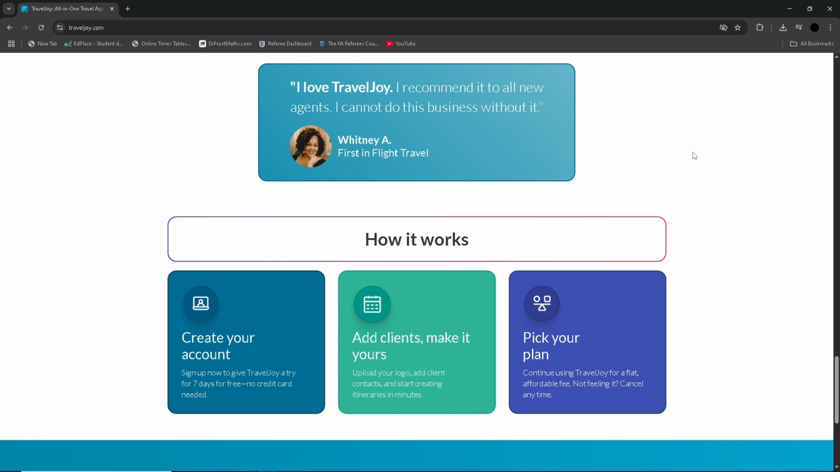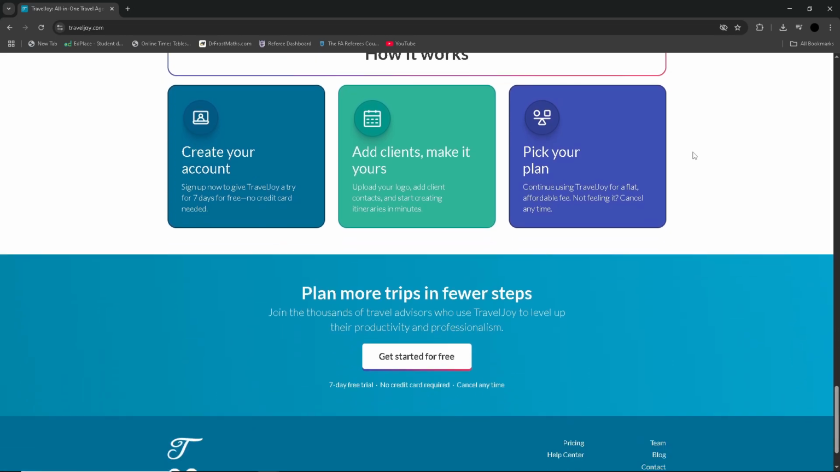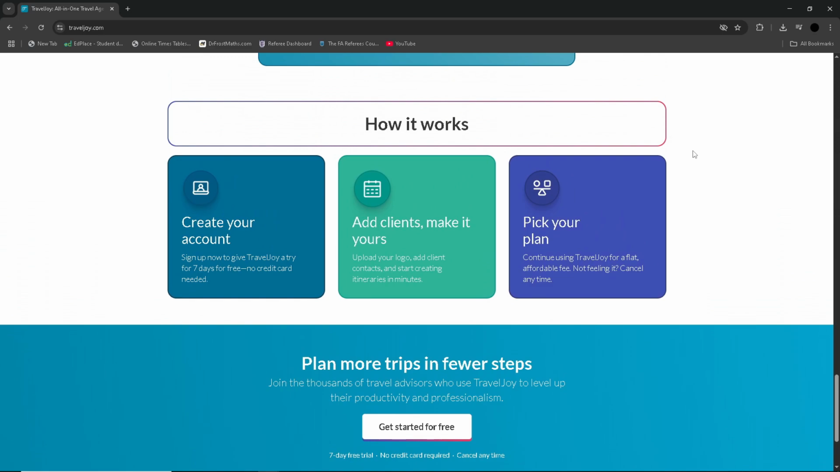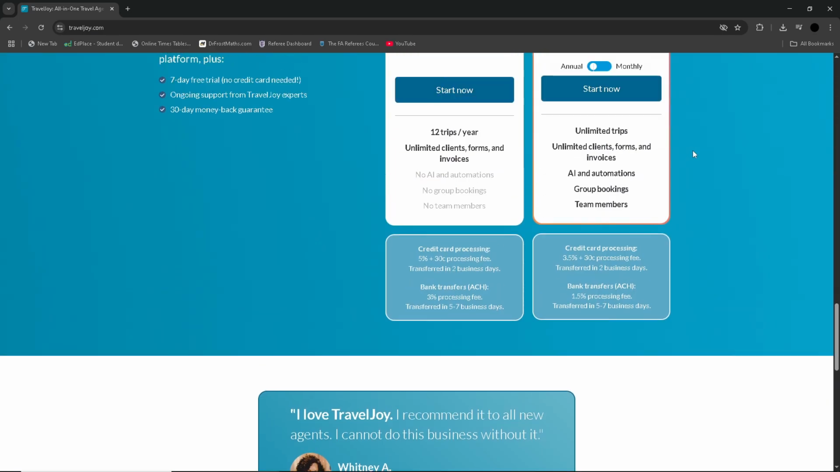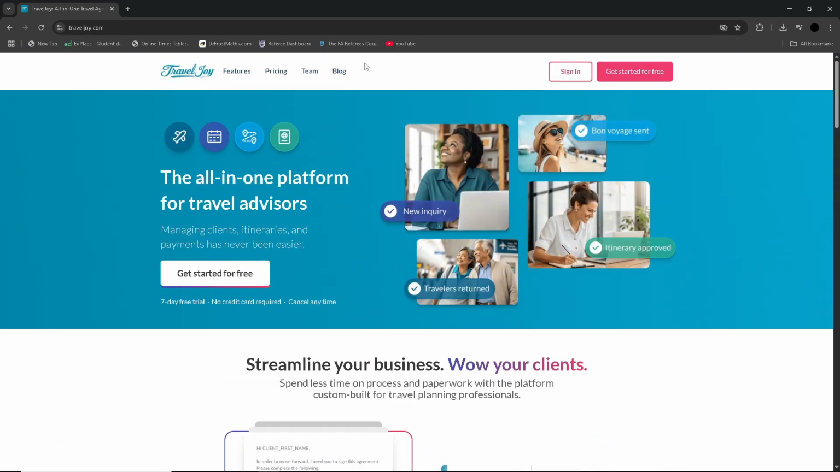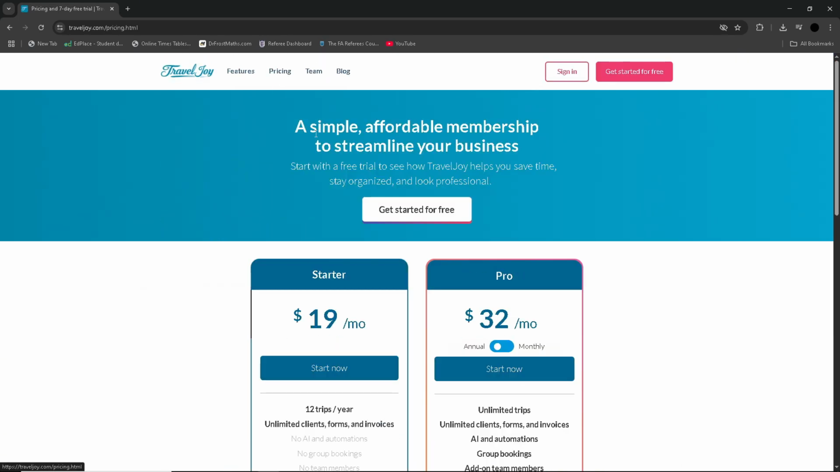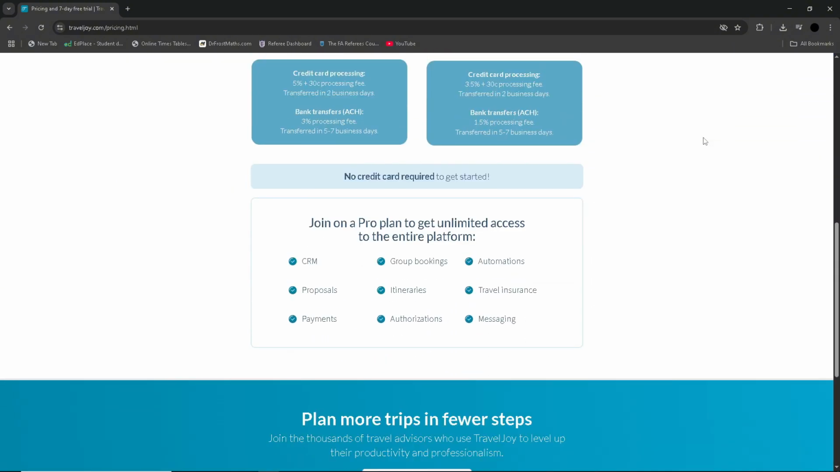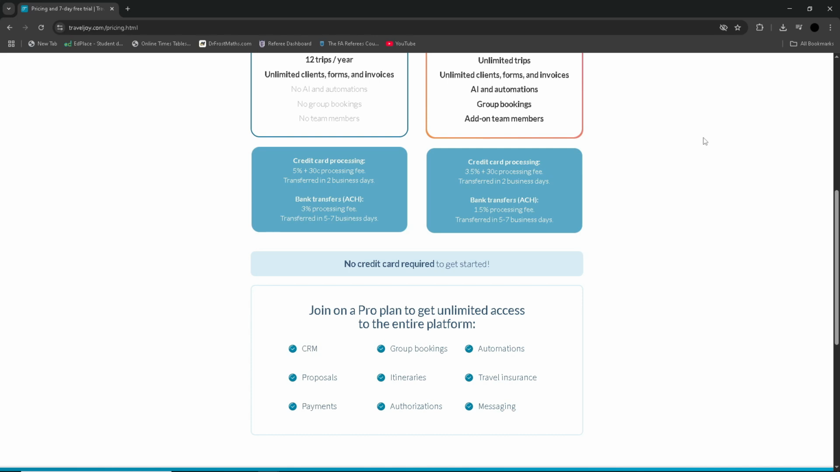Cons. While TravelJoy offers many helpful features, it does have some limitations. One of the common critiques is its limited integration with external travel booking systems and GDS platforms. This means that travel advisors often have to manually input details or use separate tools to complete bookings, which can be somewhat time-consuming and inefficient. Another drawback is the platform's relatively basic reporting tools, which may not offer the level of financial or analytical depth that larger agencies or advanced users may require.